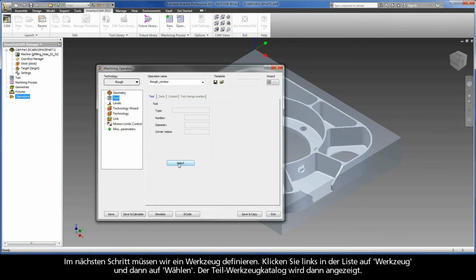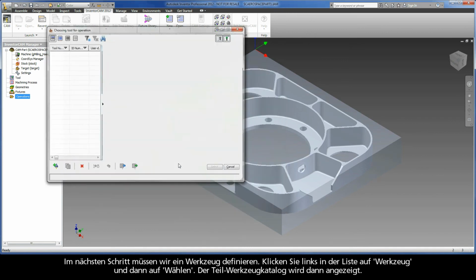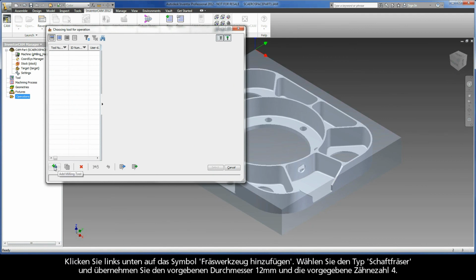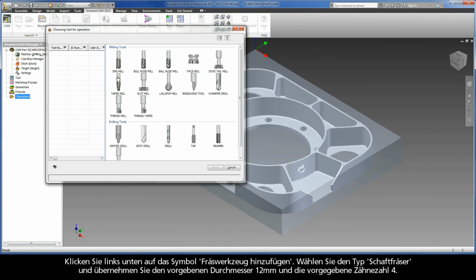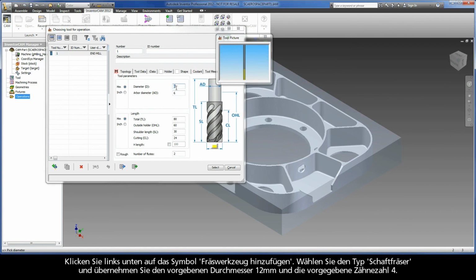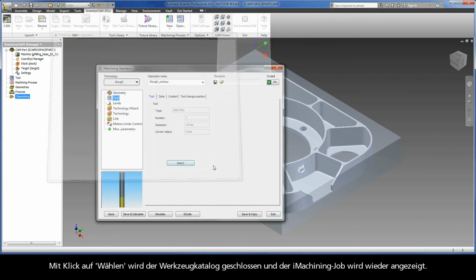Moving down the tree, next we need to create a new tool. Clicking Select will bring up the tool table. Click on the Add Milling Tool icon. This will be a flat end mill with a 1/2 inch or 12 millimeter diameter and 4 flutes. Clicking Select will close the tool table and bring back up the Operation Manager.